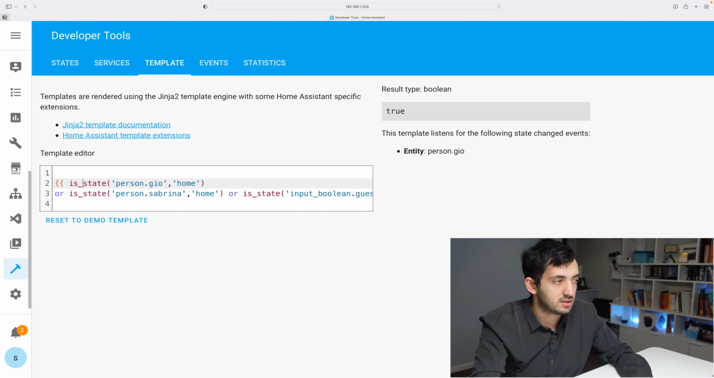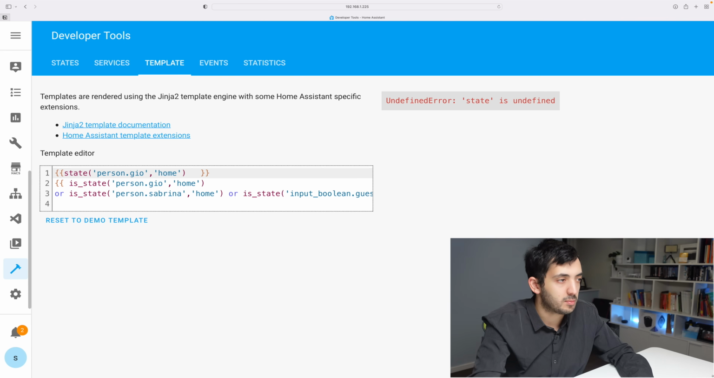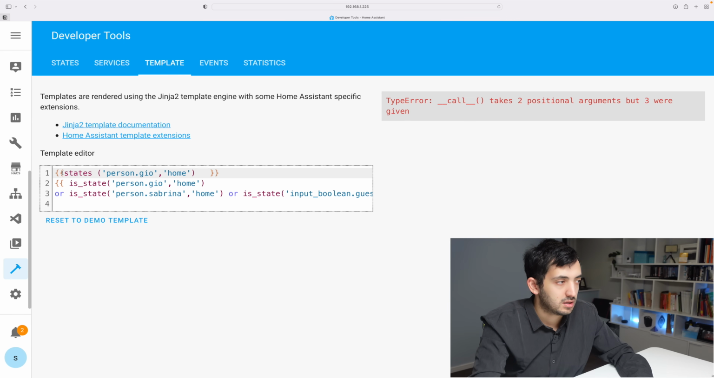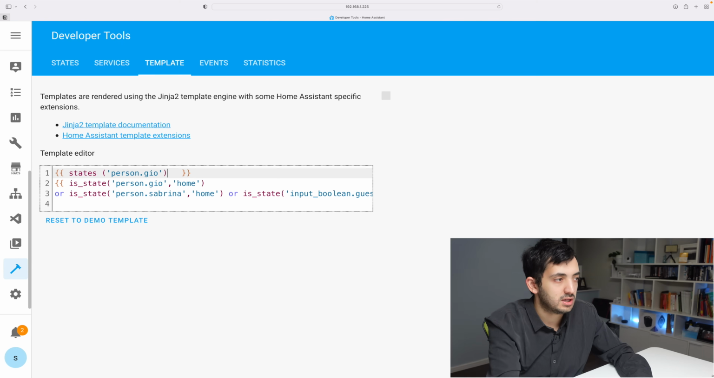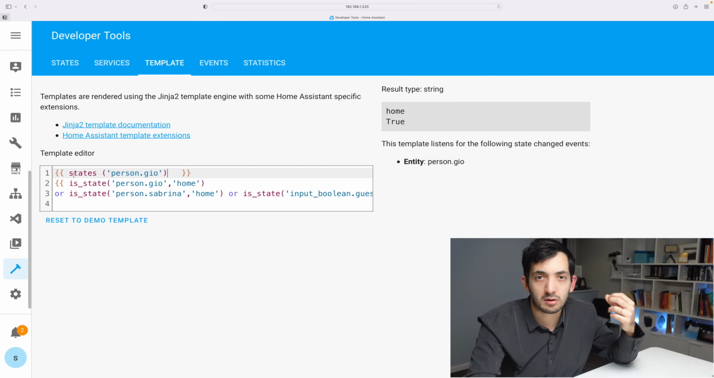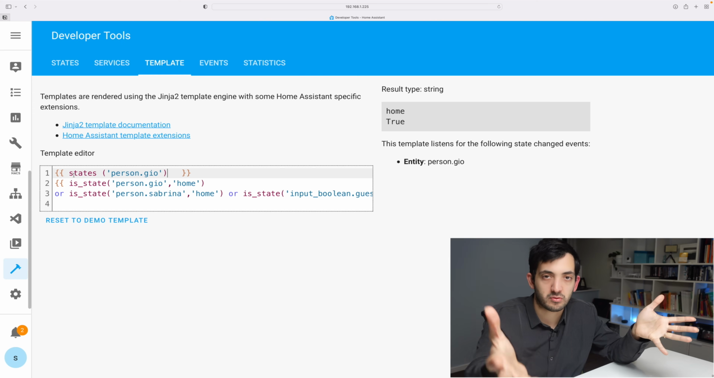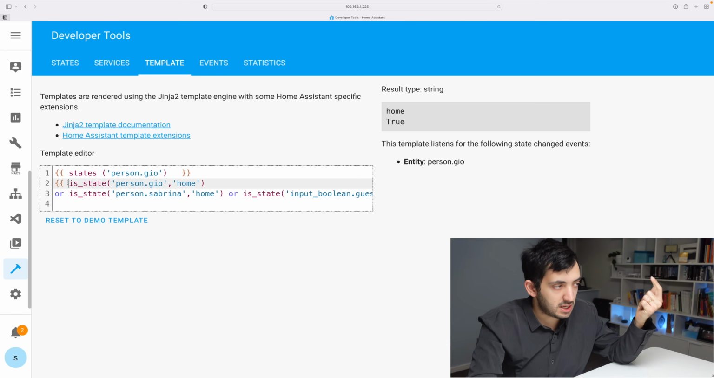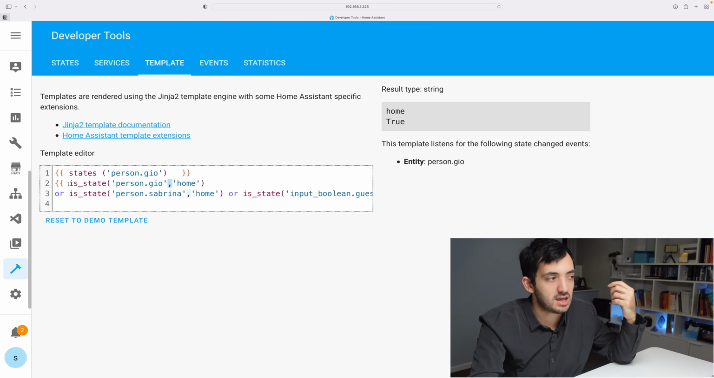So let me demonstrate that to you. If I open my curly brackets and I put states, and I remove this part over here, you can see that the state of myself is home. I'm here, I'm recording this video. So how the isState works is that it uses a comma to evaluate. It's basically doing an if statement. It's saying if person.geo is home, then this returns true. So this is giving me true.